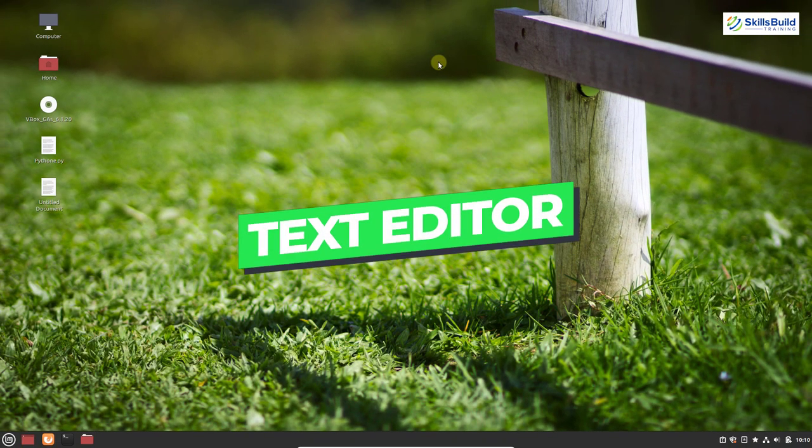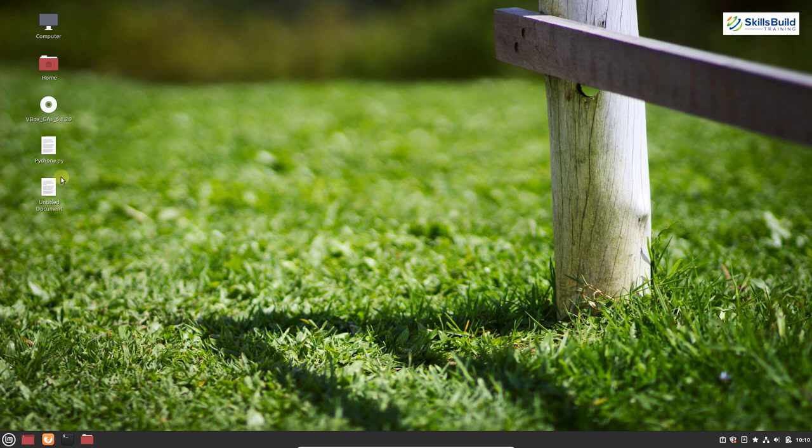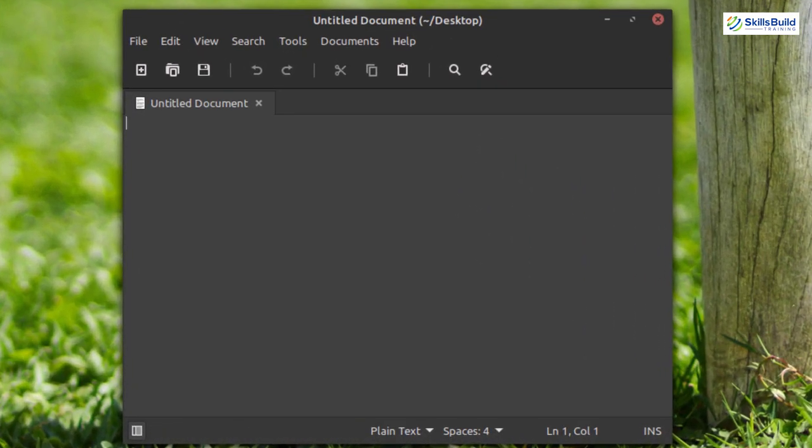Text editor. Let me open a text editor. For that purpose, I have to make a file. Okay, I have already made some files, so I will open this one. If you start writing and put an opening bracket or opening brace, it will put the closing bracket or brace itself. But it depends on the type of file you are working on. At the moment, I have just opened a simple text file.